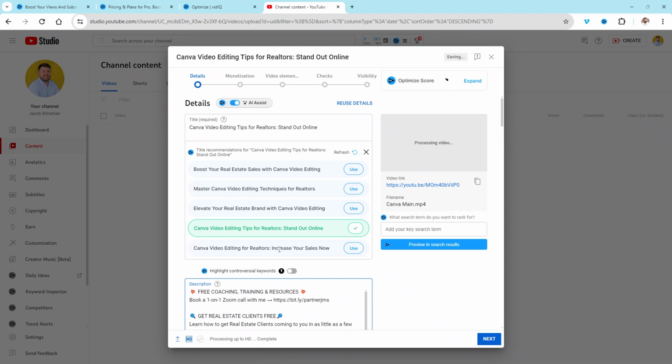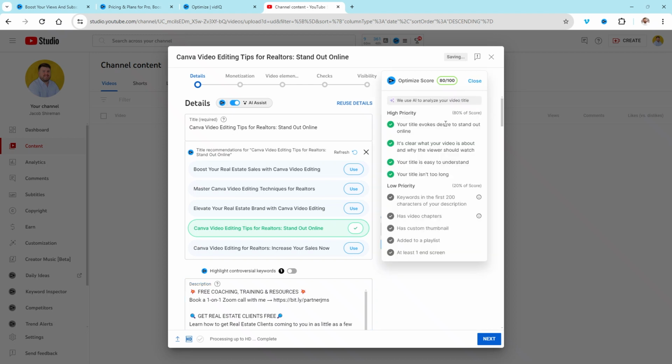And so then what'll happen is you can expand this and it'll show you how you want everything to rank. Your title invokes desire to stand out online. It isn't too long. You want to try to keep it under 70 characters; you get up to 100, but the shorter, the better. And then you want to make sure your keywords are in the first 200 characters of your description. Does your video have chapters? Has a custom thumbnail? Did you add it to a playlist? Did you add an end screen?